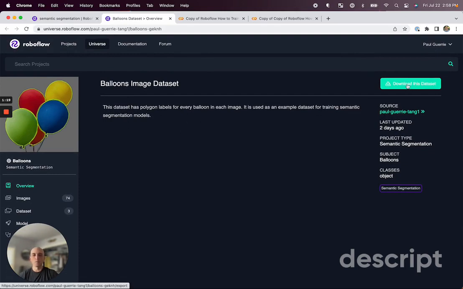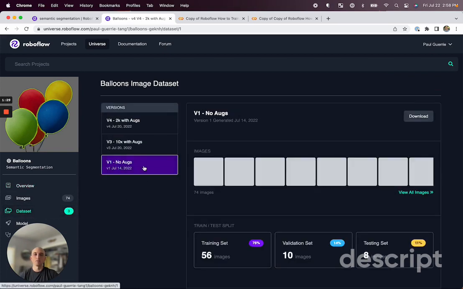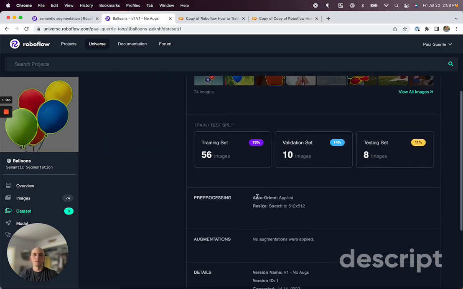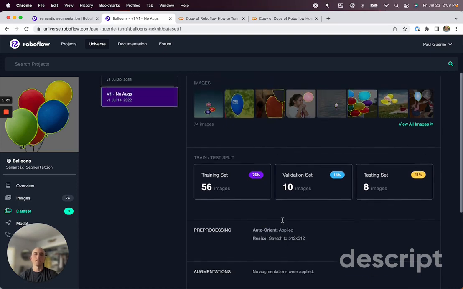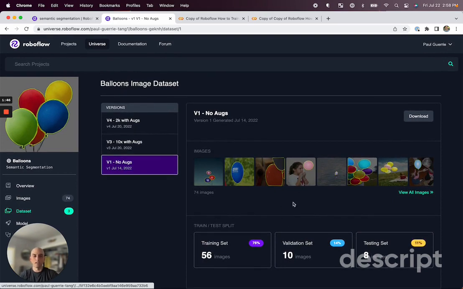Before we do that, let's see what versions are available. You'll find the versions on this dataset drawer over here. You can see there's 3 versions. The first version is the one we're going to use today for the sake of time. It's a small version because it's just the raw images with no augmentations, except for a little bit of pre-processing. We'll auto-orient it, and we're also going to resize it to 512 by 512, because that's the size of our input size during training.